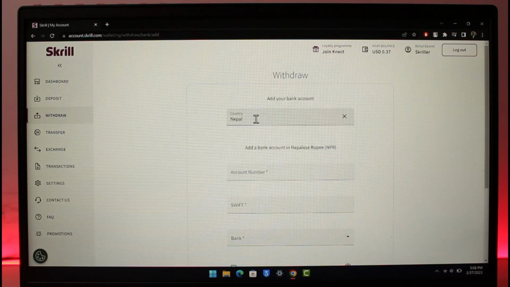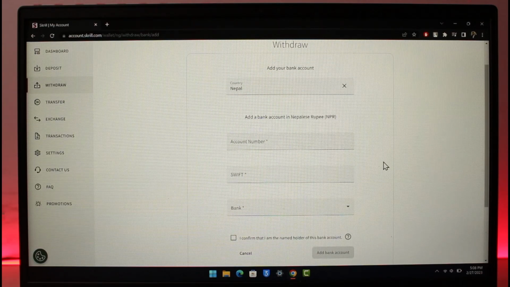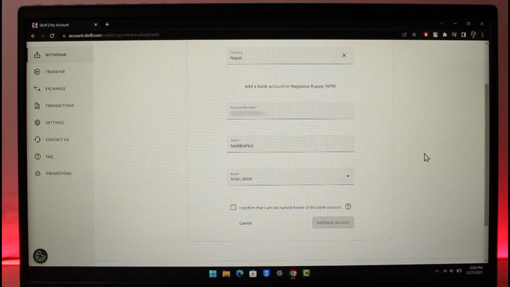So first of all, select your country of residence. Then you have to simply enter your bank account number, your SWIFT code, as well as your bank. So I will go ahead and fill in all those details respectively. So once you enter your account number and your SWIFT code, if you don't know your bank's SWIFT code, you can actually just contact the bank, or you can simply search in Google as to what is the bank's SWIFT code.